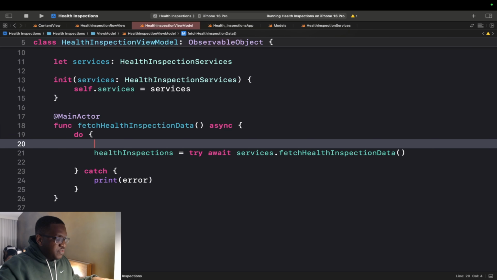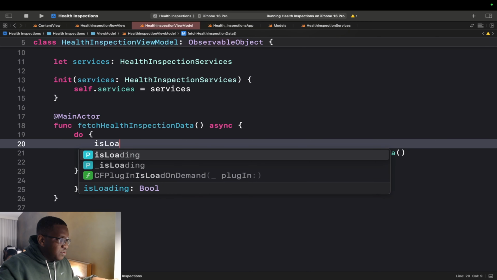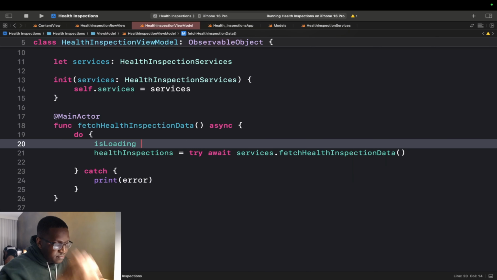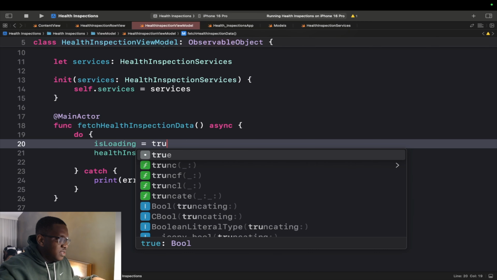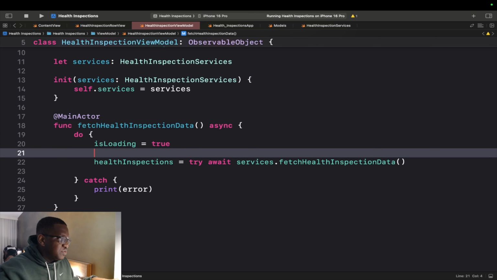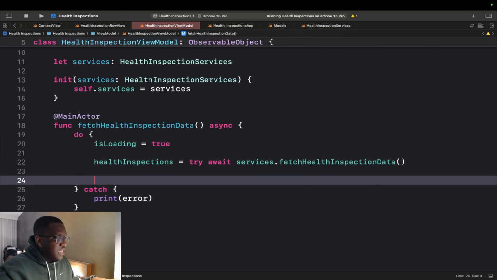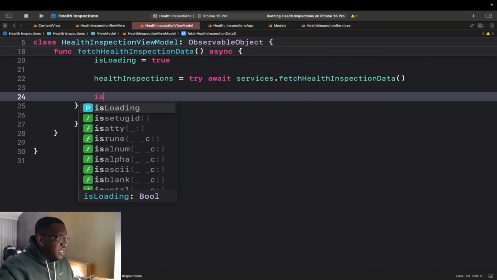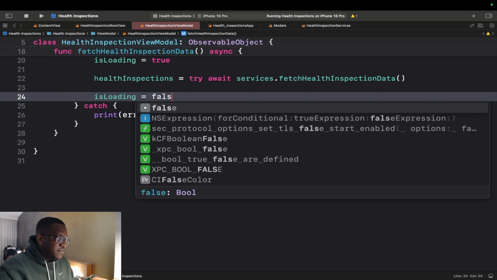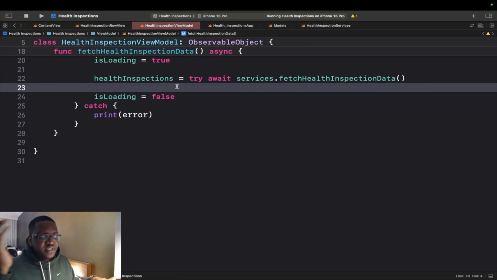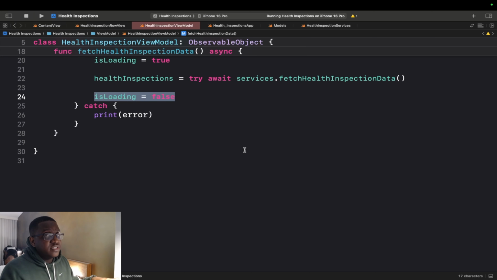So all we have to do right now is say isLoading. Inside here, right before we call the API, we set this to true. And then after we get that data, we can just set isLoading equal to false, because once we get the data, we don't need to show the spinner. And also one thing to remember, in the catch block, you want to make sure that you set isLoading to false too.